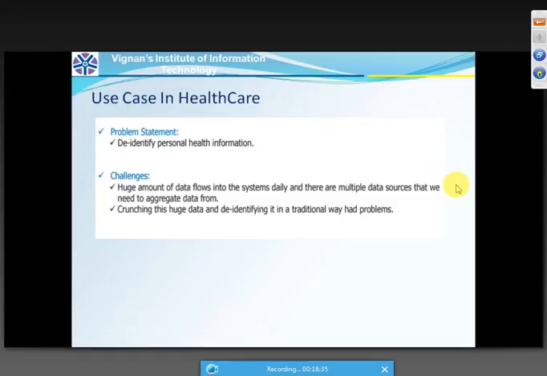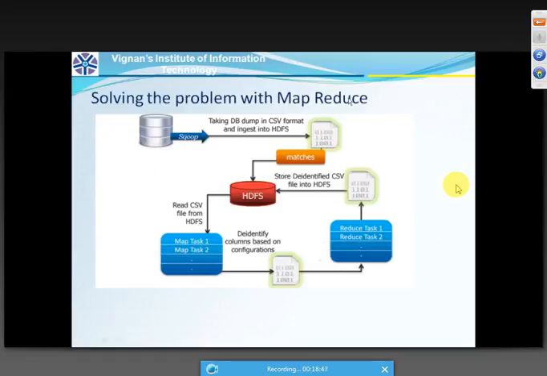So we have a large amount of data. Crunching it and breaking it into splits becomes very difficult without Apache Hadoop. So let us see how we are solving the problem with the help of MapReduce. Just understand this architecture in a slow manner.